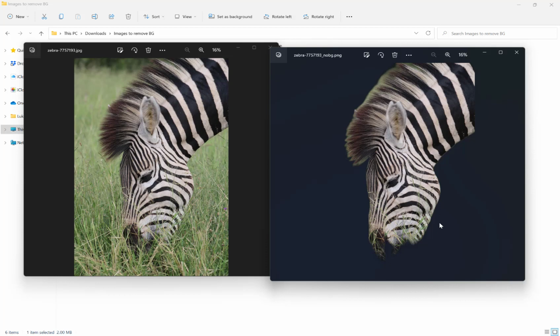Now, as I said earlier on, this is a one-click tool. So it will work best on images where there's a clear difference between the focal point and the background.